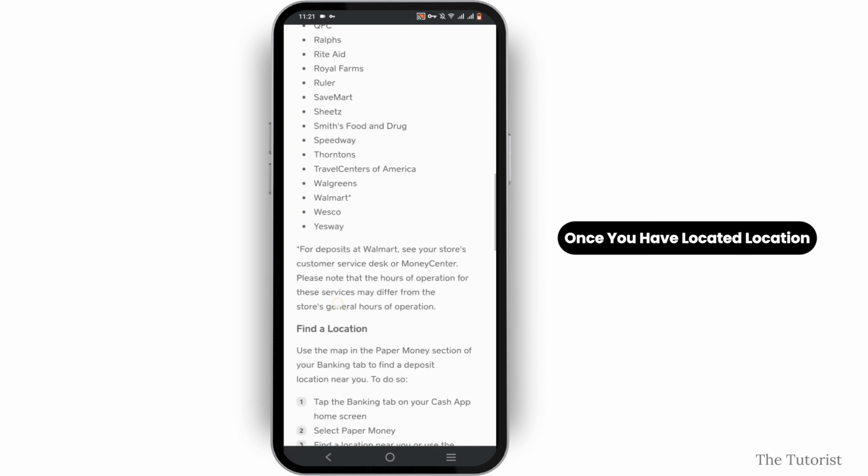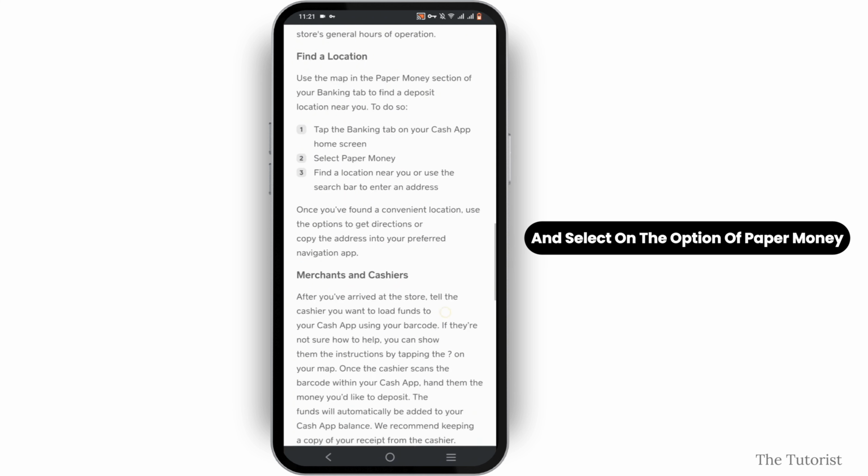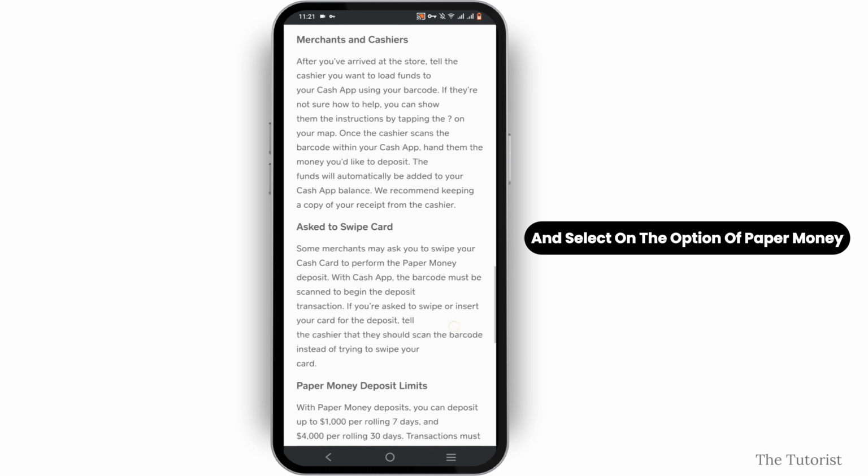Once you have located the location, you can head over to your nearest retailer. Once you are at the retailer, launch Cash App and make sure you are logged in. Then you can head over to the Banking tab and select the option of paper money.